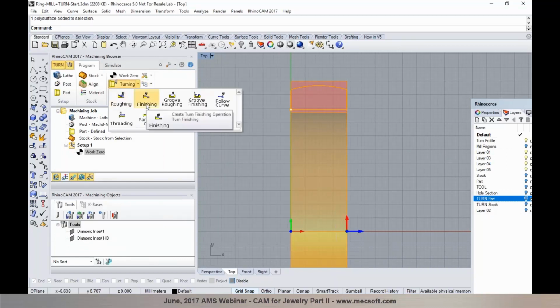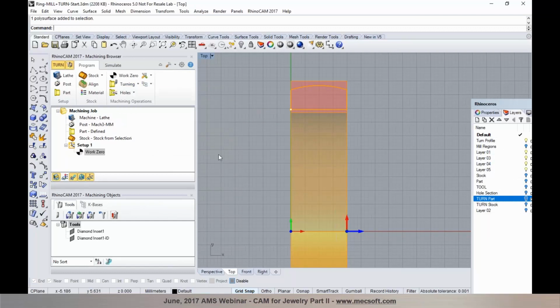You have turn, roughing, and finishing operations. You also have groove roughing, finishing, follow curve, threading, and parting off. Now in this particular part we're focusing on just the roughing and finishing part of it.